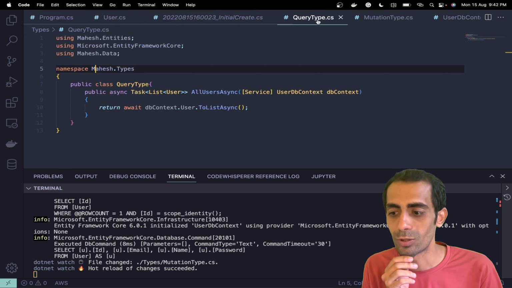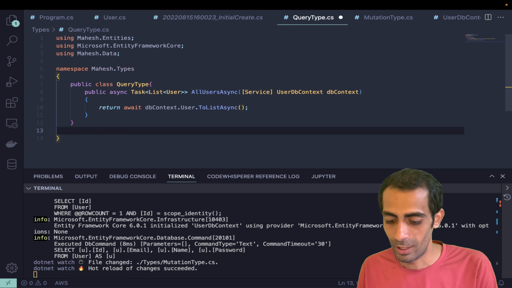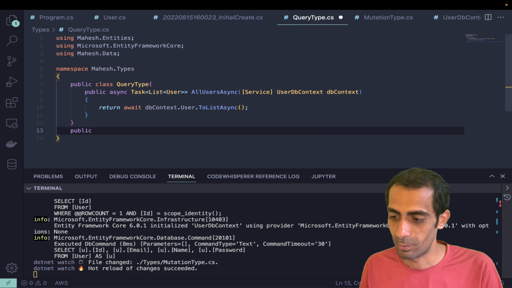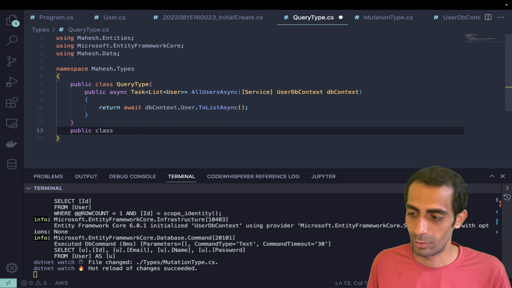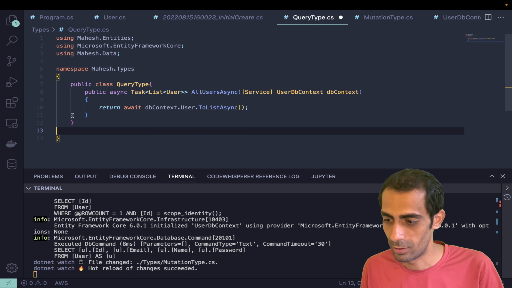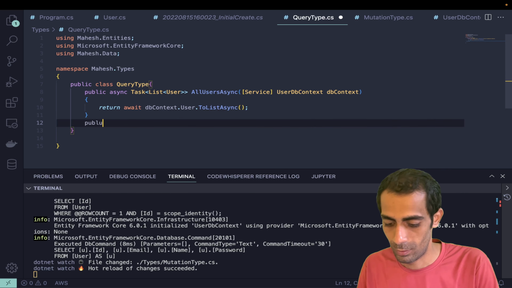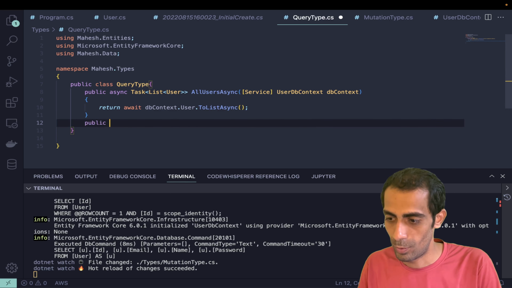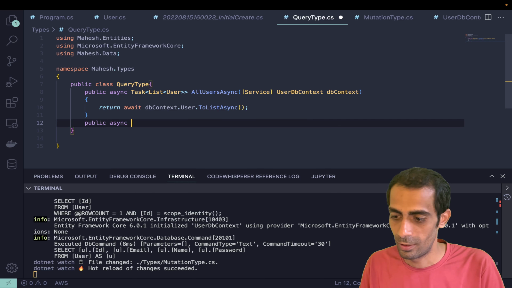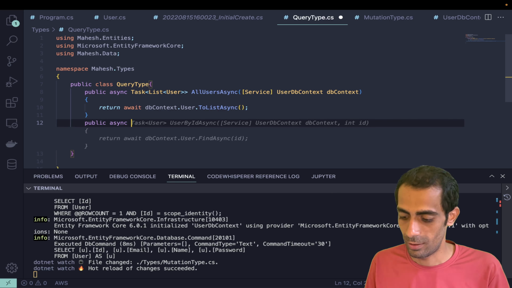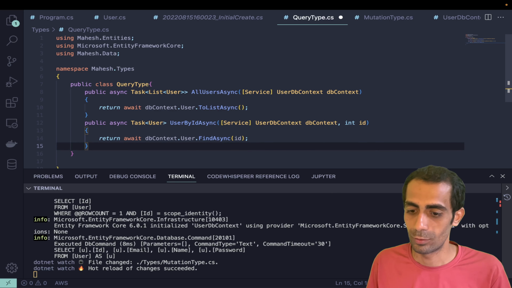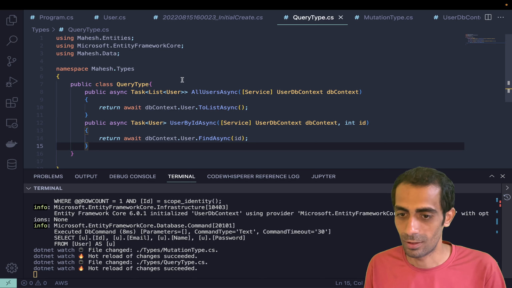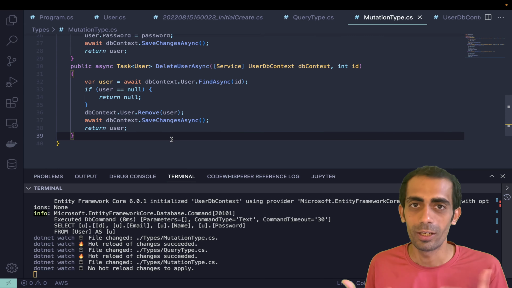In query also we can add many things, like get by something, like public class, uh, no sorry, not here, here. Public async, yeah, this is user by id, so we just need to pass id and the stuff. So yeah, the code is already available on GitHub.